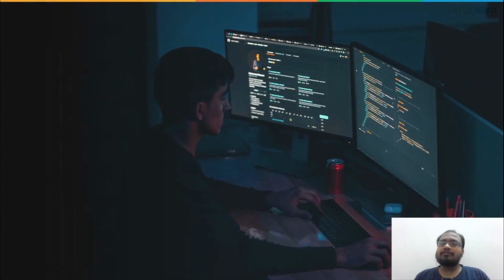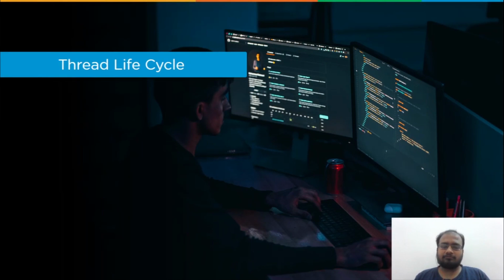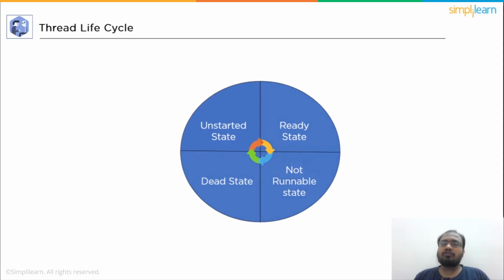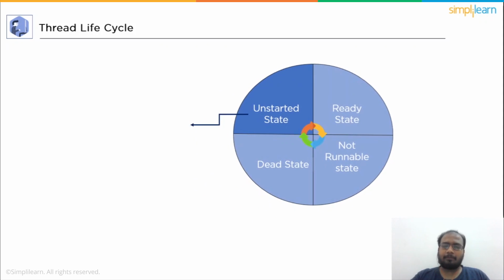Next, let's discuss a thread's life cycle. Typically, a thread's lifecycle begins with the creation of an instance of the System.Threading thread class, and it terminates when the thread is stopped or it finishes its execution. Now, a thread's lifecycle has four states: the unstarted state, the ready state, the not runnable state, and the dead state. Let's go over them one by one.